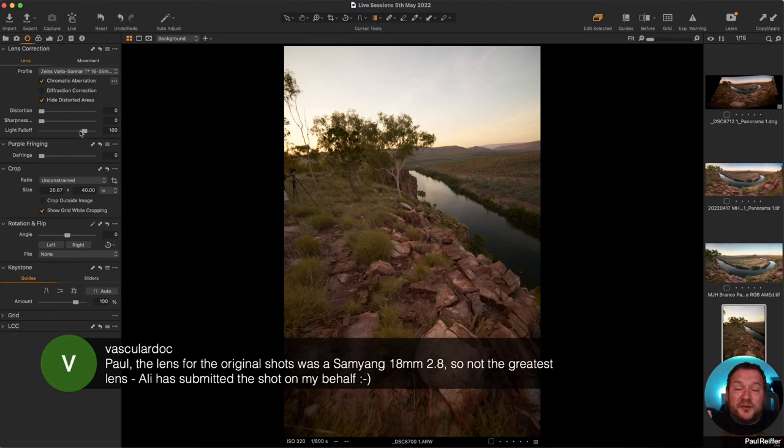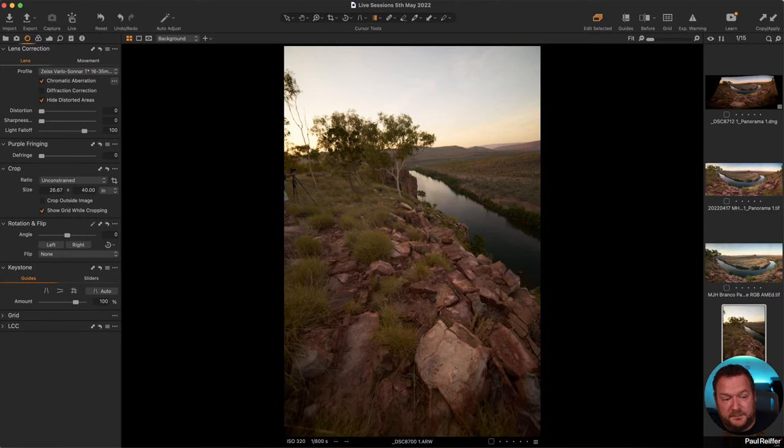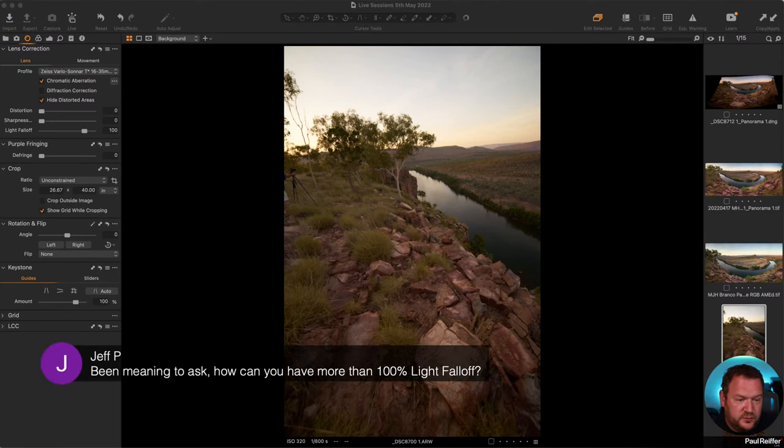I've told everyone for years, don't just pick a random lens profile. But if you can get it to work, then it can work. Just be really careful. Try not to use distortion. Try not to use any diffraction stuff, because all those metrics are going to be wrong for the actual lens that was used. But if you can get a good result out of it, especially with light fall off, then maybe use that. Jeff, for your question, how can you have more than 100% light fall off?